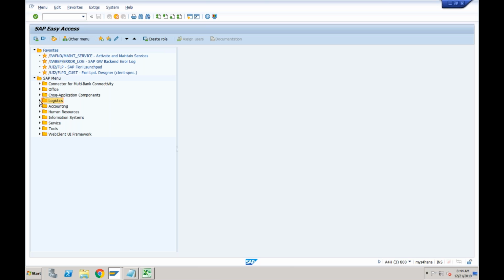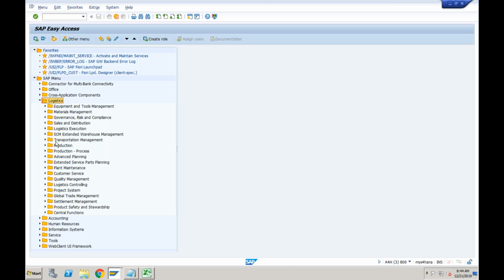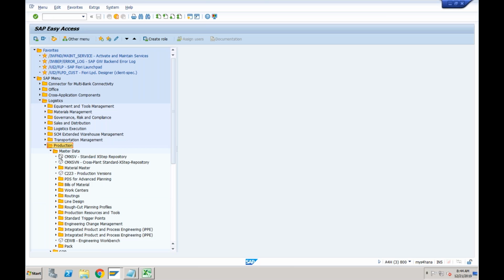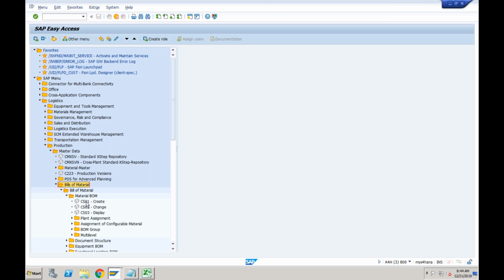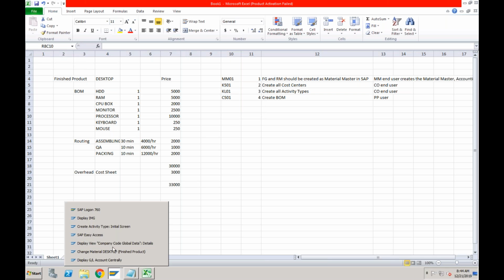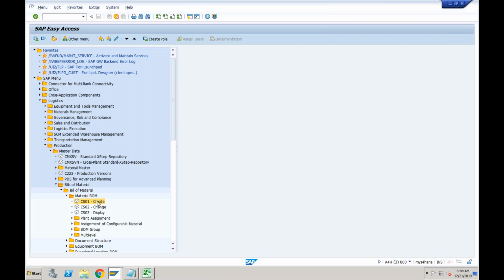For BOM, you have to go to logistics, within production, PP module, master data, you can see bill of material, BOM. Okay, open this, bill of material, material BOM, and transaction code is CS01. So CS01 is a transaction to create a BOM. Okay, if you go to transaction CS01, let's double click on this.